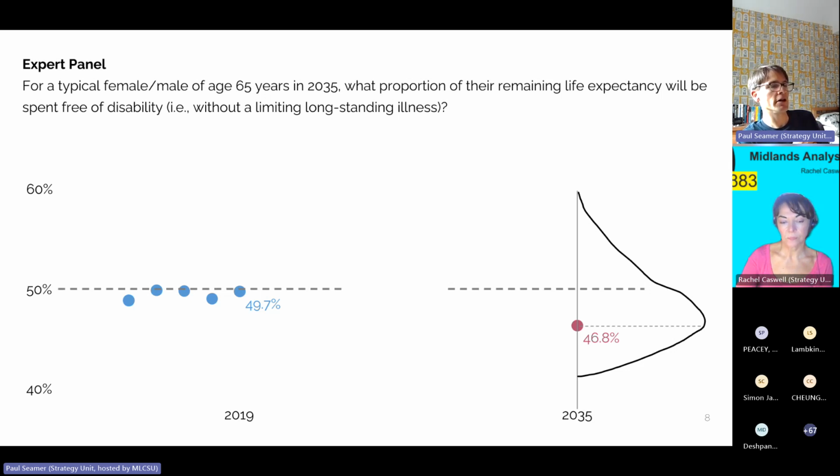On the right hand side of that slide, you can see the results from that exercise. Broadly, the consensus of the expert panel was that the share of remaining life spent free of disability or a long-standing illness at age 65 would fall slightly by 2035, from almost 50% down to just below 47%.